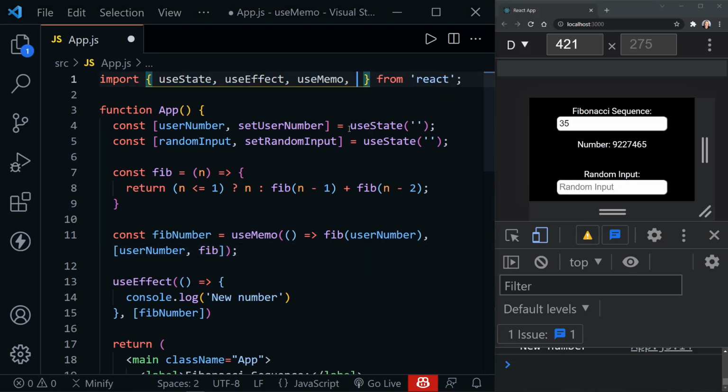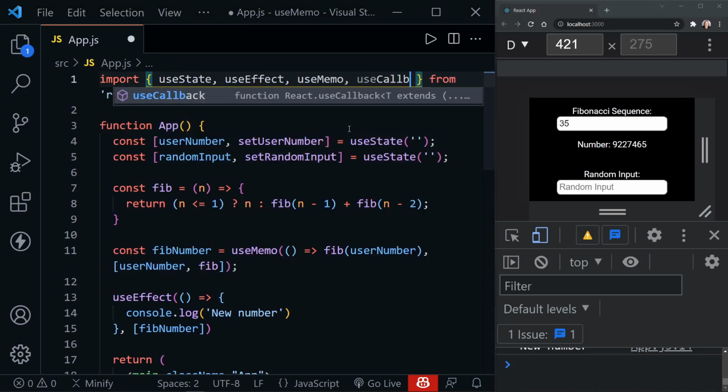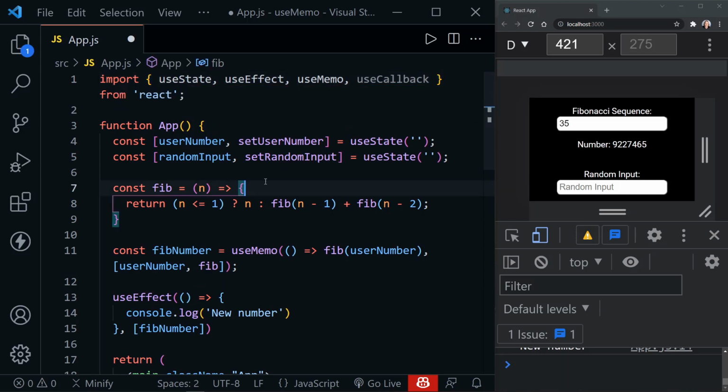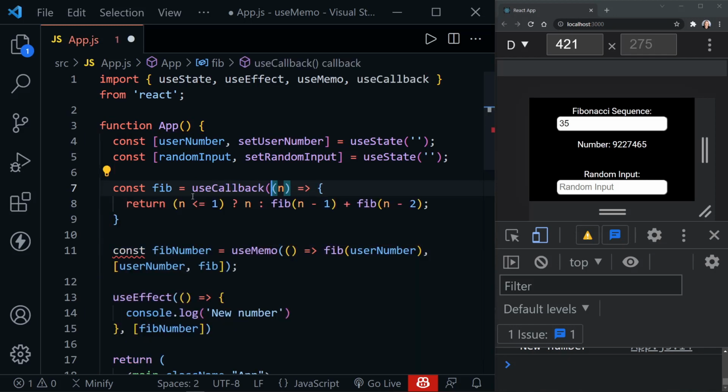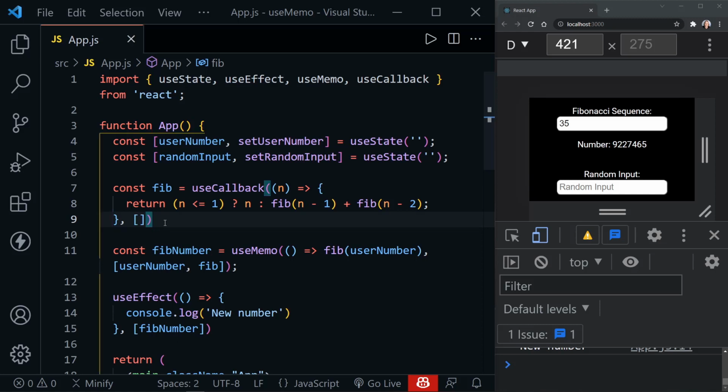And that's the difference between useMemo and useCallback. useMemo provides a memoized result. useCallback provides a memoized function. So let's wrap our fib function in useCallback. And for dependencies, really it's just an empty array here with fib. It doesn't have any dependency we need to put in there.